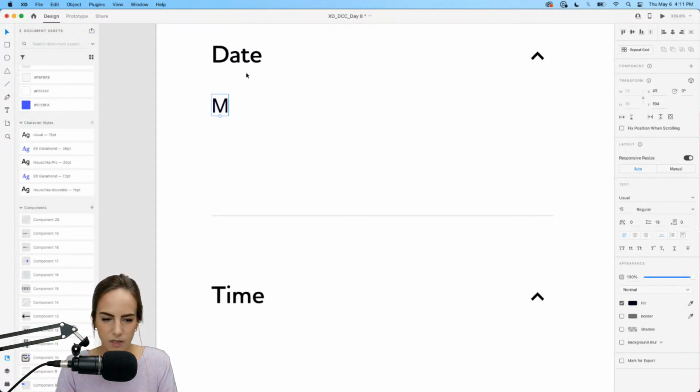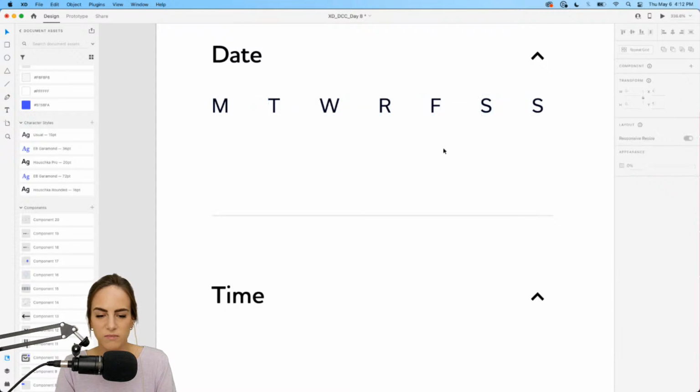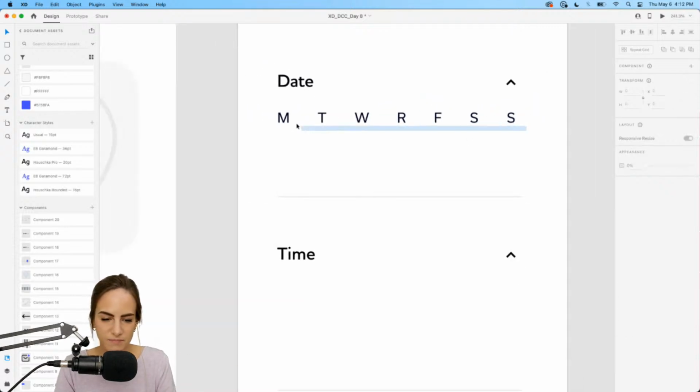So I will make individual days for each of the days of the week. And I'm not really worrying about the spacing because I'm just going to automatically do that in the align panel up here afterwards. So just copying and pasting. Okay, that looks good. Now I'm going to select all of these and come over here and distribute horizontally. So now they're all spaced evenly.